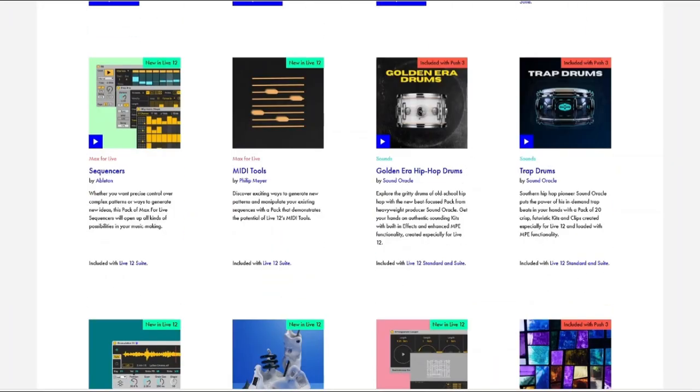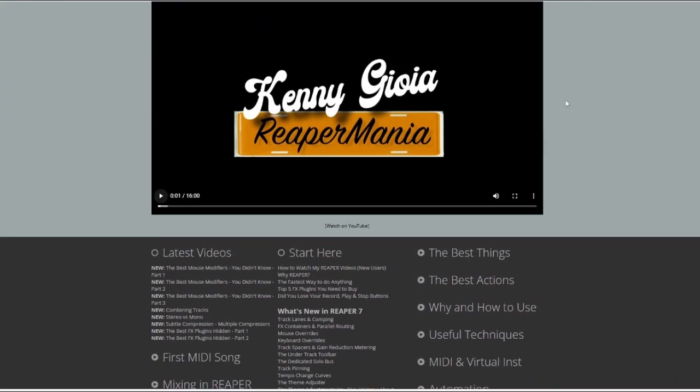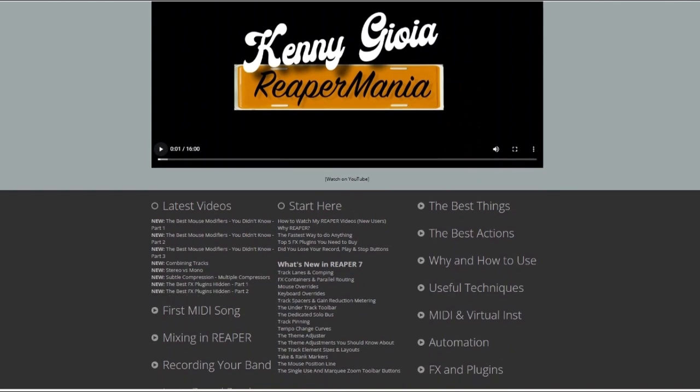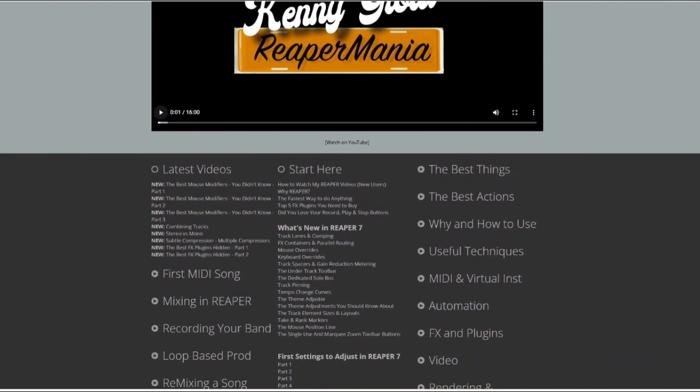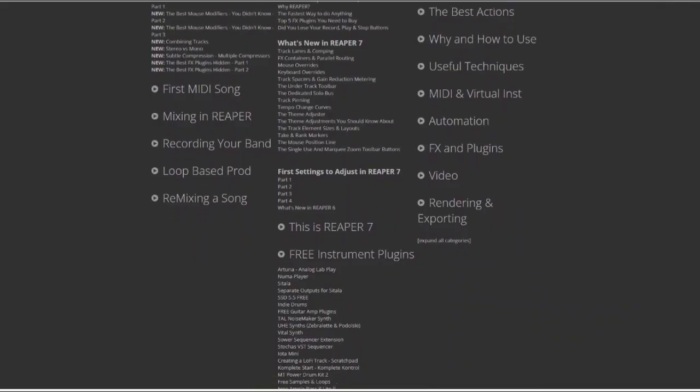And the pros of Reaper? It is very affordable with full features. It is lightweight and runs well on almost any computer. The workflow is highly customizable and it's excellent for recording, mixing, and professional audio work.